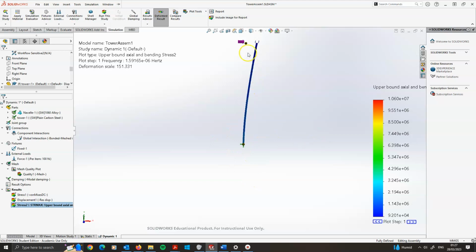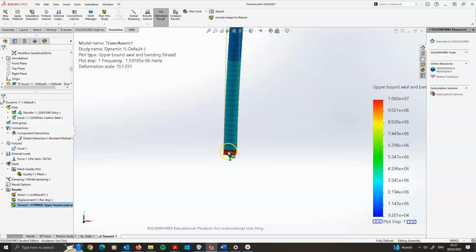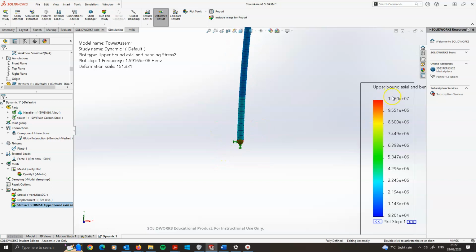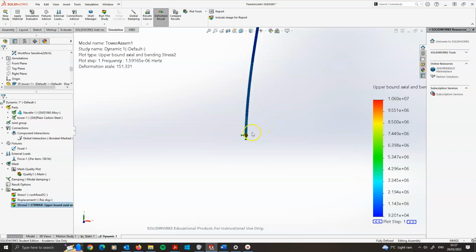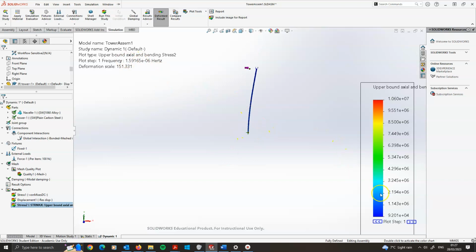Plot step 1 here is applying our harmonic force of 100 newtons at a very, very low frequency, effectively just over 0 hertz. So very, very slowly applying plus or minus 100 newtons, you would get something like 10 megapascals of stress down at the very bottom, so 1 by 10 to the 7 pascals. So that's for plot step number 1, applying the force very, very slowly.